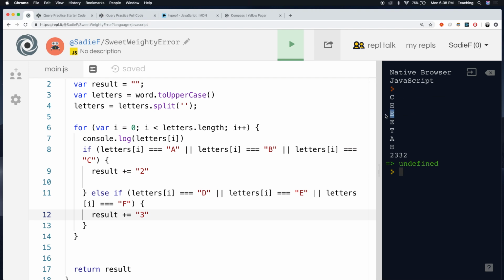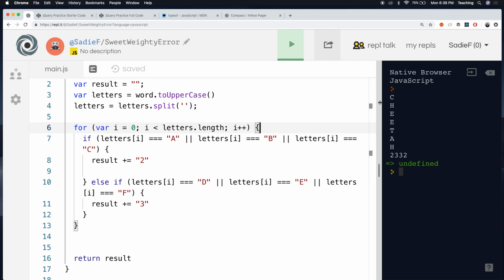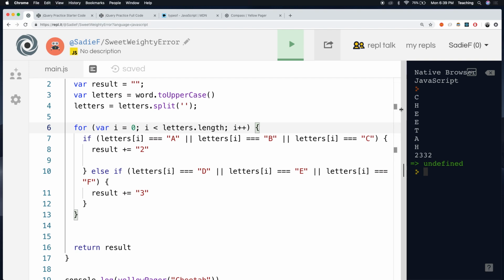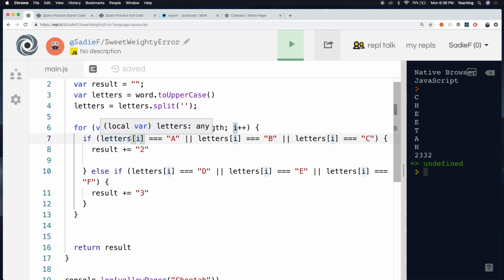So for the E's, it's looked at, so it's just gone through those so far and none of the other, okay. Yeah, so the first thing this for loop does is takes the C in Cheetah and goes, you can pretend letters I, which is the C, if it equals A, or if it equals B, or if it equals C, then append 2 onto our results.